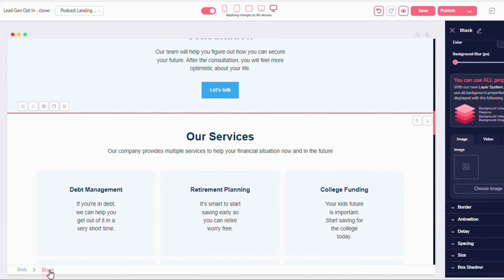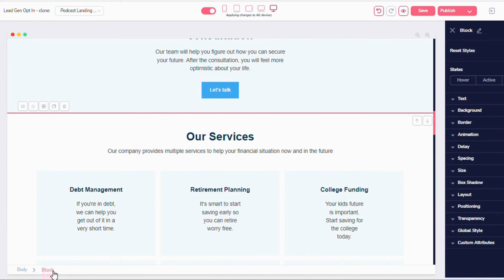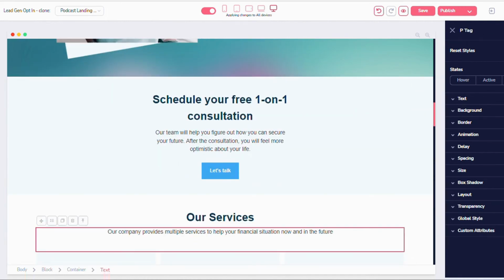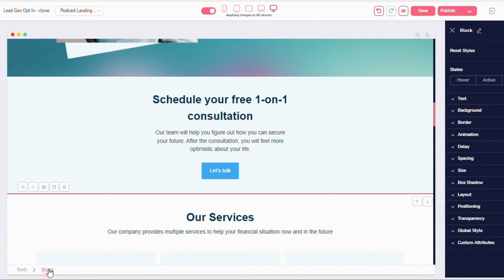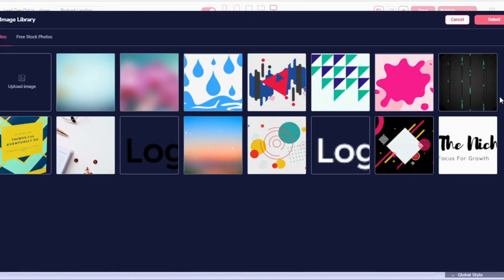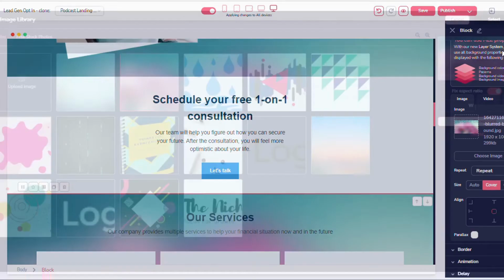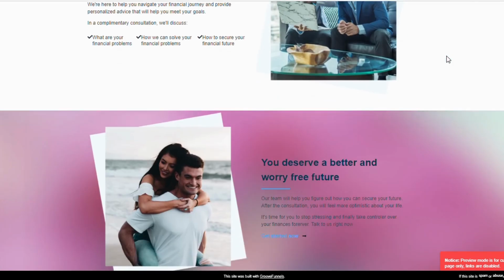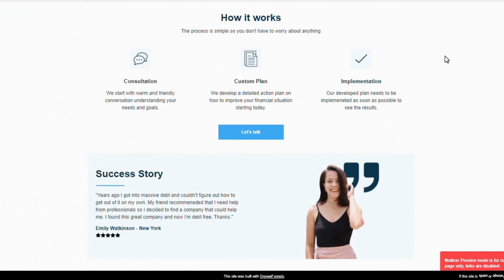And the way you know it's a different block is you have block selected. This is a block right here, and this is a block right here. So we're going to do the every other block. We're going to change the background to an image, a parallax image. So we're just going to do a preview, so you can see how that works.